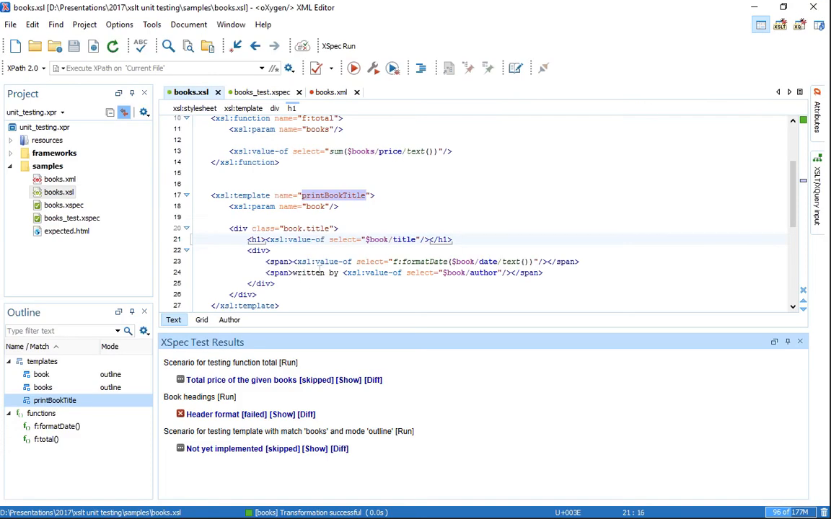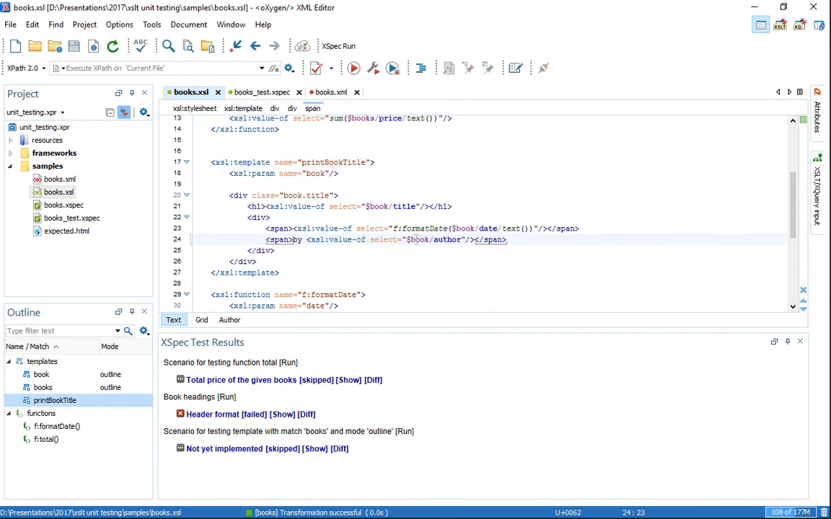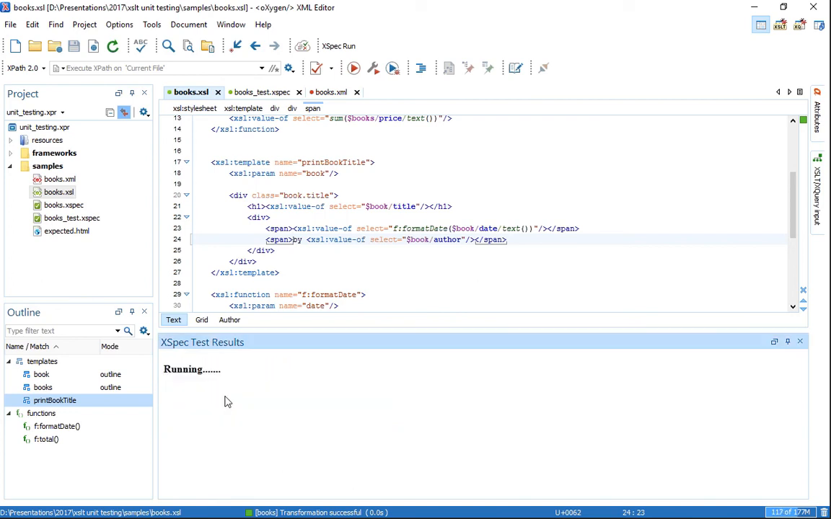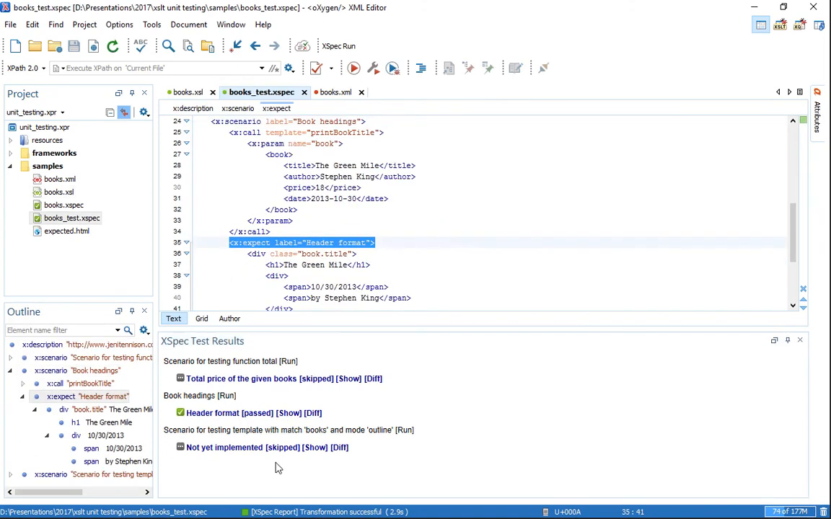Let's return to the XSLT, and here it is. I'll delete it. We'll just leave the by and the author. We'll run the scenario again from the view. And finally, my template has the desired behavior. Now let's go to the scenario.